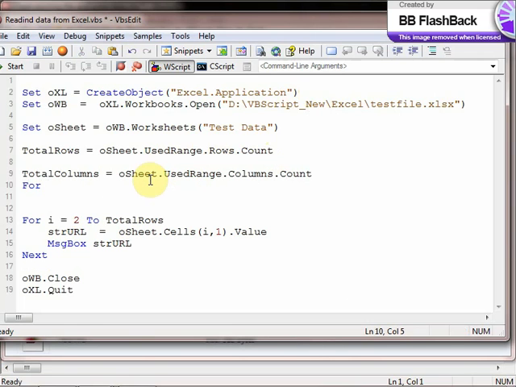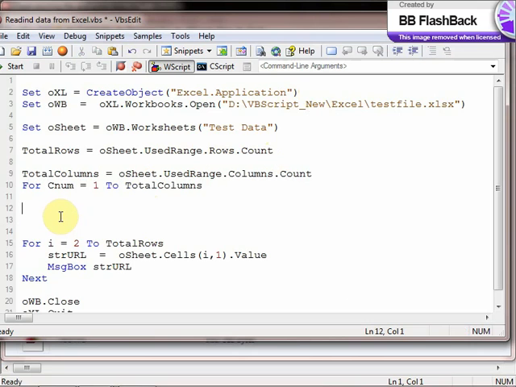Then don't use i for all the loops; generally change the variable names. I'll say just CNUM equal to 1 to total columns. Then strColumnHeader equals OSheet.Cells(1, CNUM).Value. I am giving the row number as 1 only here, because column headers will be in the first row by default.